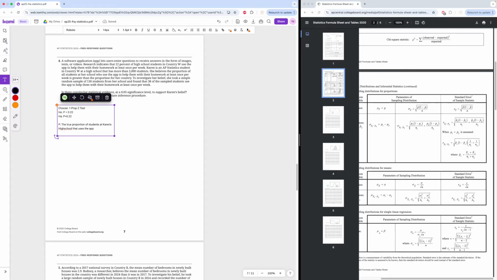So we did our choose step. Let's do the condition checking, because remember, you actually have to check the conditions here. So what are the conditions? First, we have the normal condition. And for this, we assume the null hypothesis is true. So we're going to do 0.22 times the sample, that's 130, and that's 28.6. So 0.22 times 130 equals 28.6. Since this is greater than or equal to 10, we pass the normal counts condition.